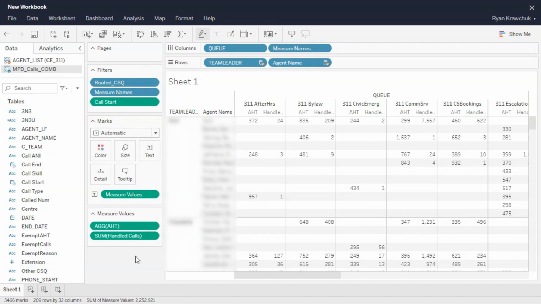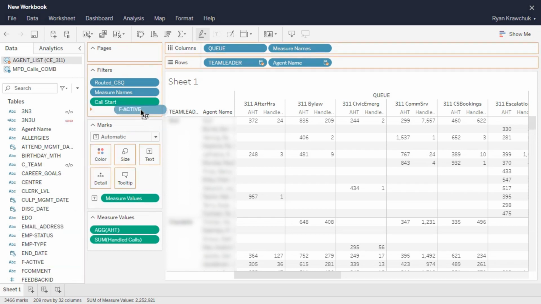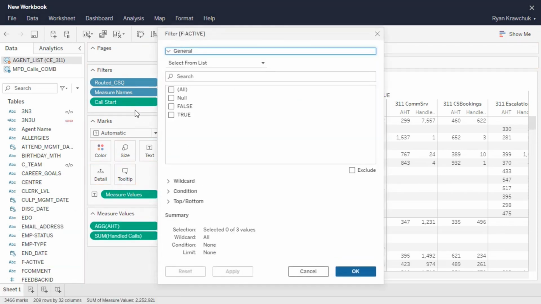This list shows us too many agents. So the first thing we'll do is we'll switch to the agent list and scroll down to where it says F active and drag that to the filters pane. F active is simply a Boolean value on whether or not the agent is an active agent or not. So we want to say true to select only the active agents. Hit OK.